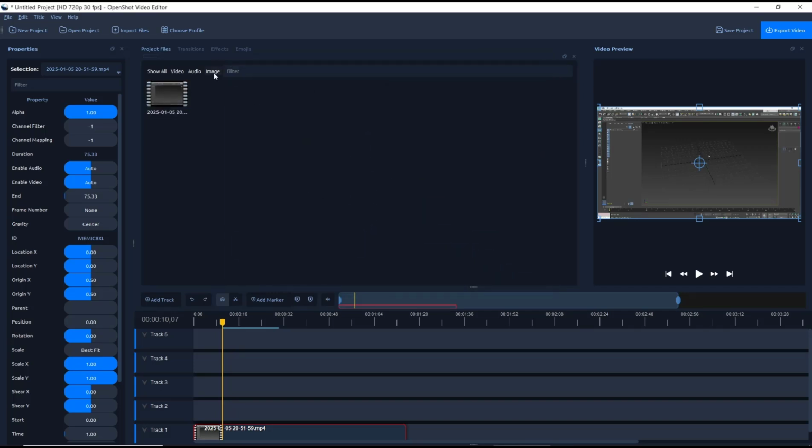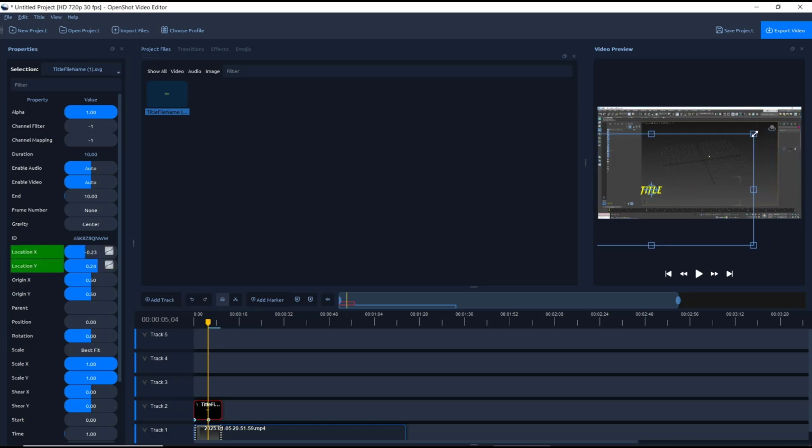Now you can go to the image tab and you can see we have this title. You can click, hold, and then drag it into the track. So it will show the text in your video. You can move it to another area or you can resize it by clicking at this point.